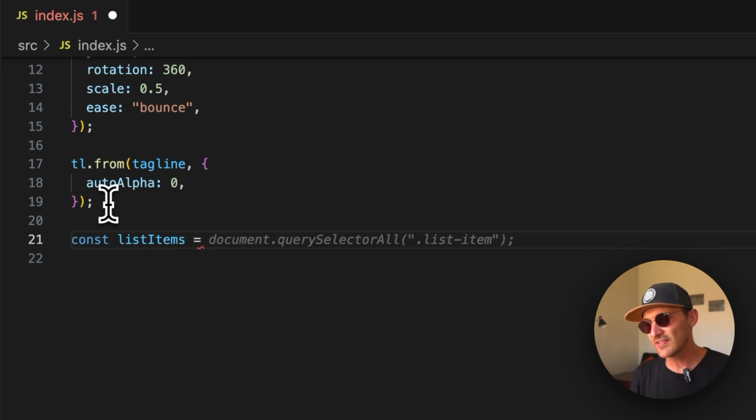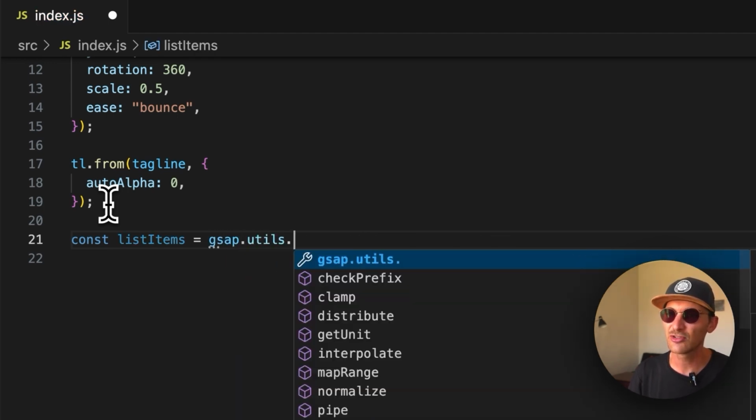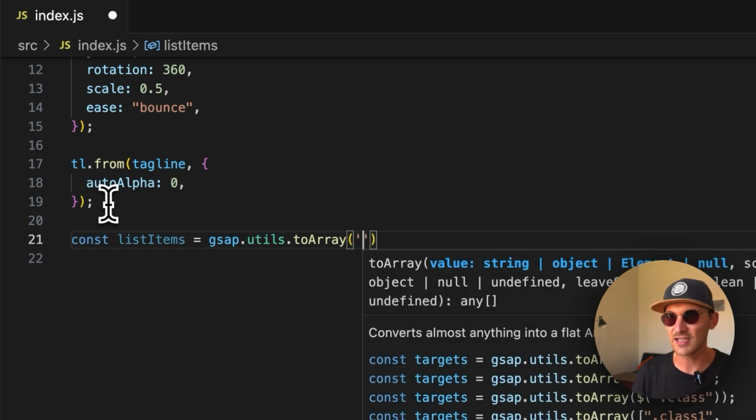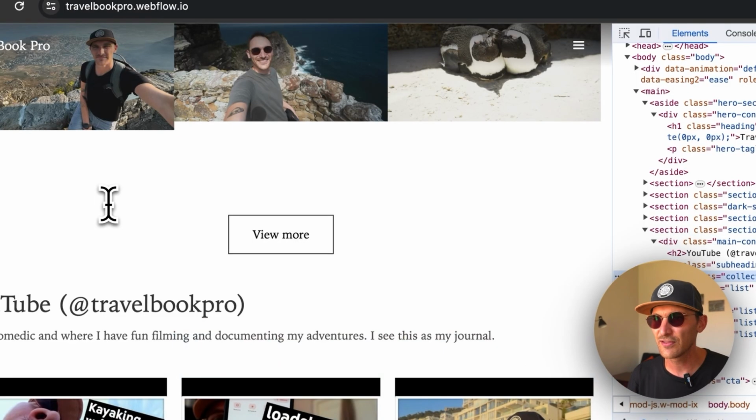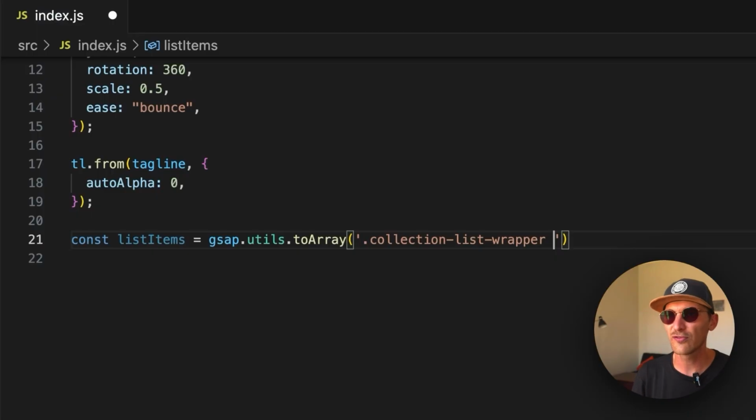Now, there's an issue in some browsers where if you use querySelectorAll, that returns a list of node elements. It's not an array of elements. I think GSAP can handle this, but it's no coincidence that GSAP has its own utility function that can transform a list of node elements into an array. And the way we do that is gsap.utils.toArray. And we pass it a selector. And I believe this was w-col-4. And this will turn this into an array.